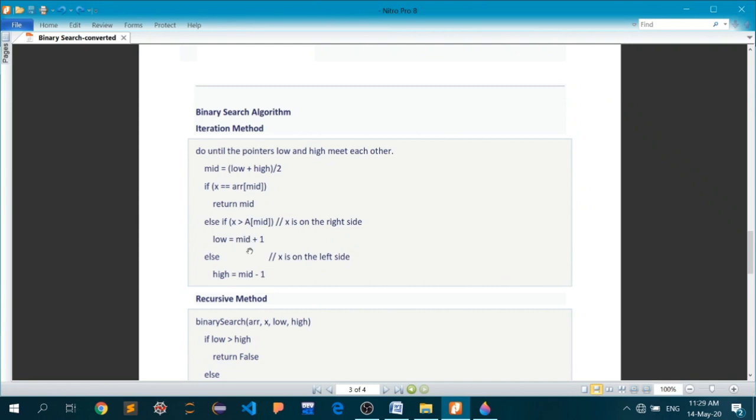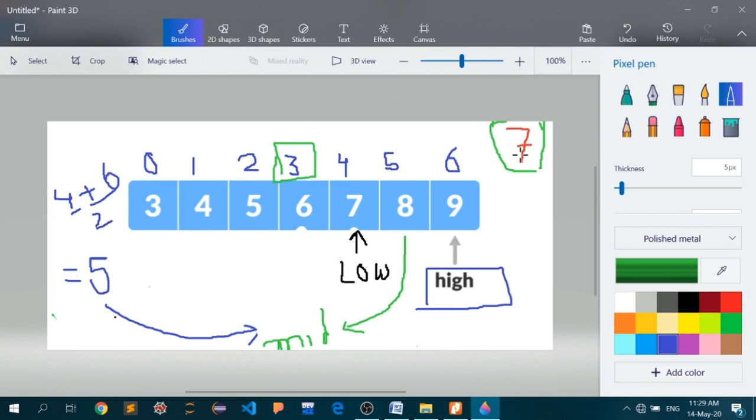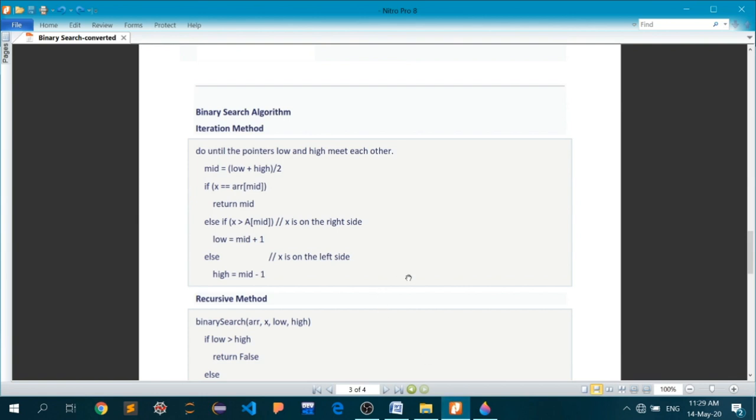Okay, now I will be inside this last else, and if that is the case, the only case is that the value that you are looking for, that is 7 in this case, is actually less than the value at the middle index. So in that case, we will not update low, we will update high. Okay. Now how will high be updated? High will be equal to mid - 1.